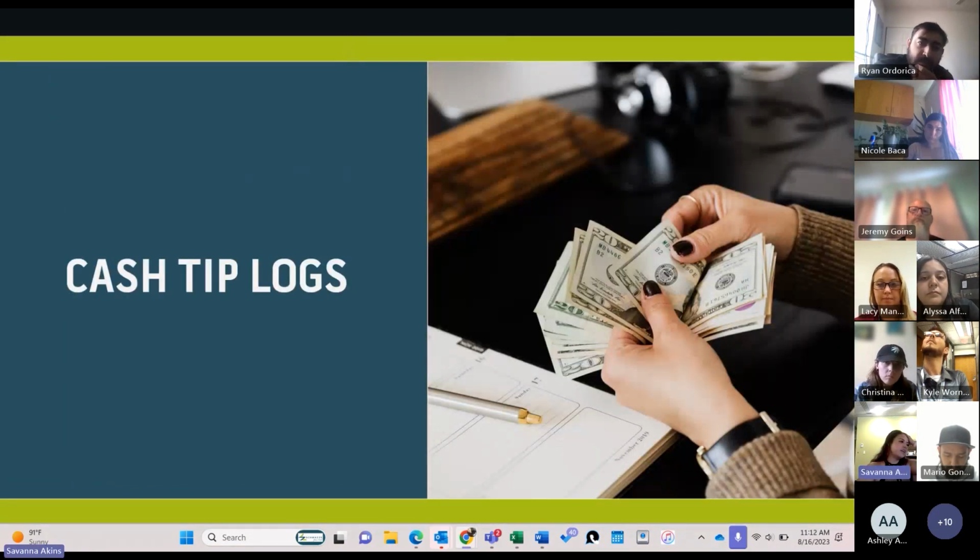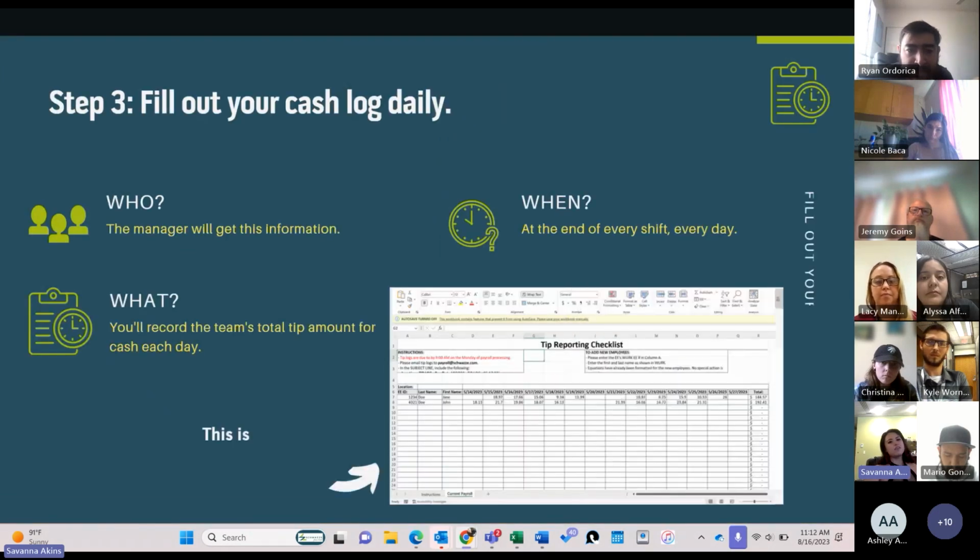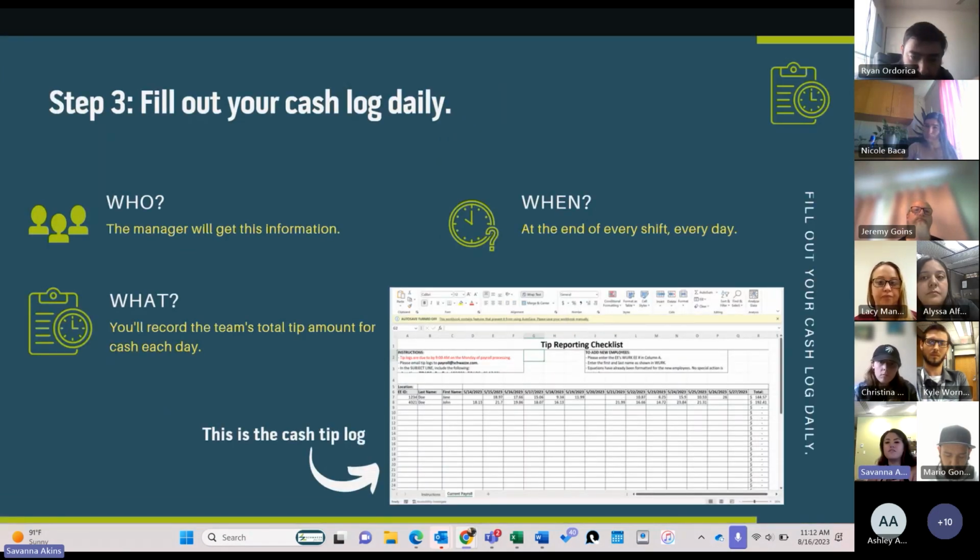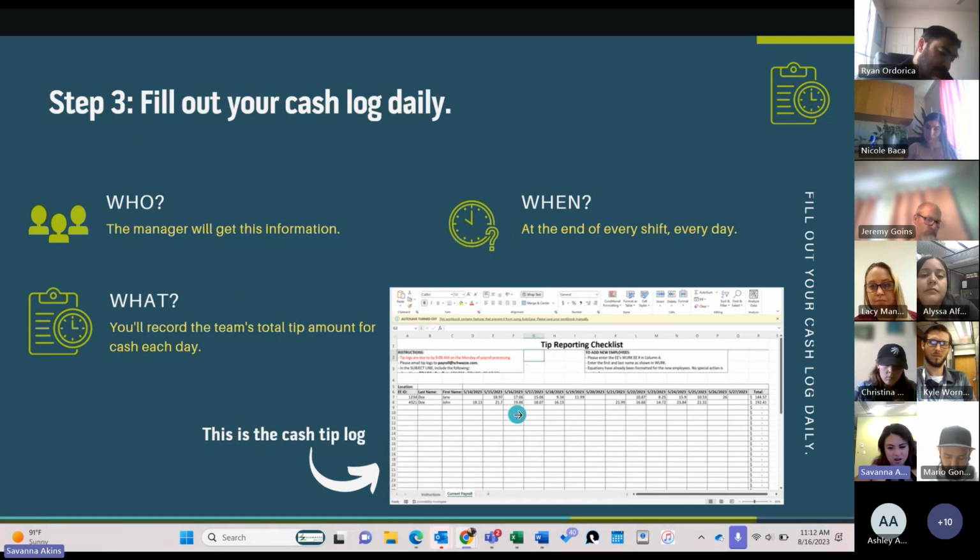Alrighty, so now we're going to be getting into our cash tip logs. I recommend that you fill this tip log out daily. It's going to save you time if you do it this way, so that come payroll weekend, you're not scrounging trying to figure out who made what on what day. I would honestly have my closer do that, whether it's you or an ASM, just going in and filling out the total cash amount for each day.